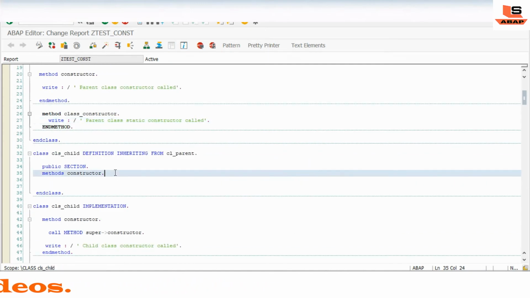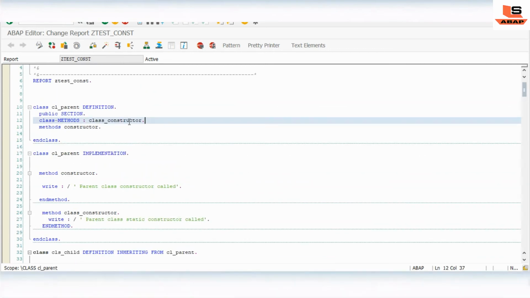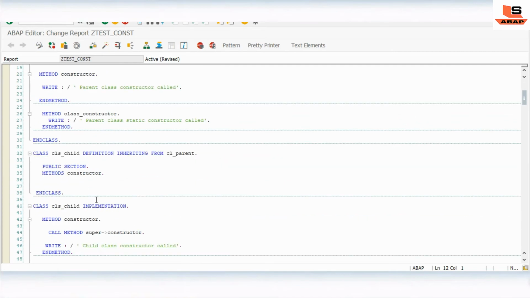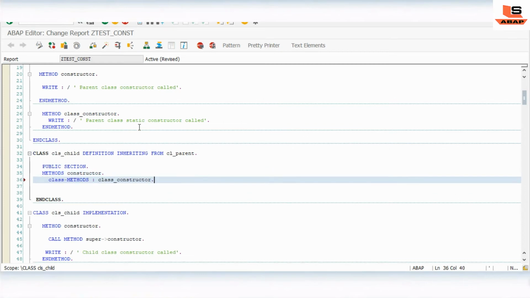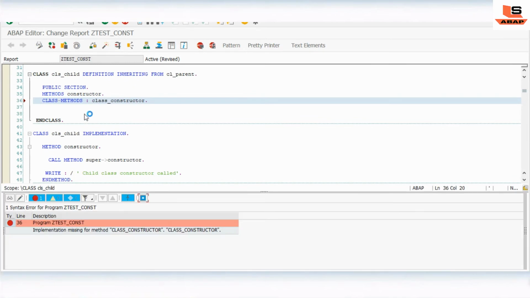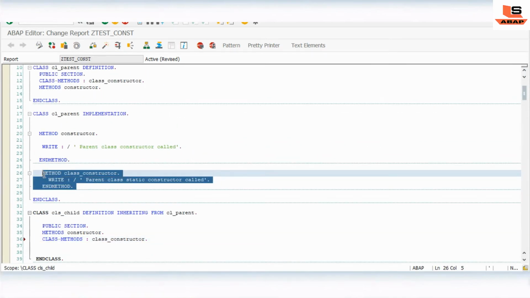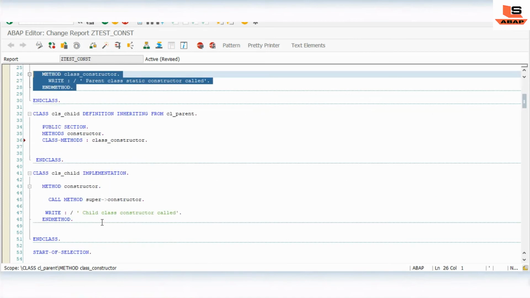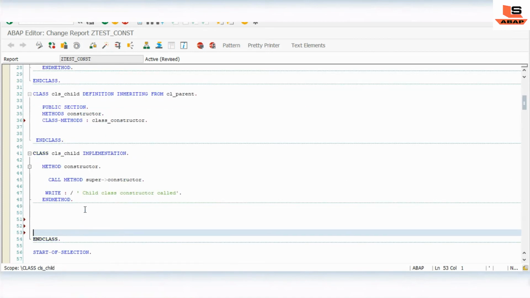We will do the same thing here also. Here also we will write the same class method, using a pretty printer. So you can activate. The implementation is missing, so we'll copy this and paste it here.